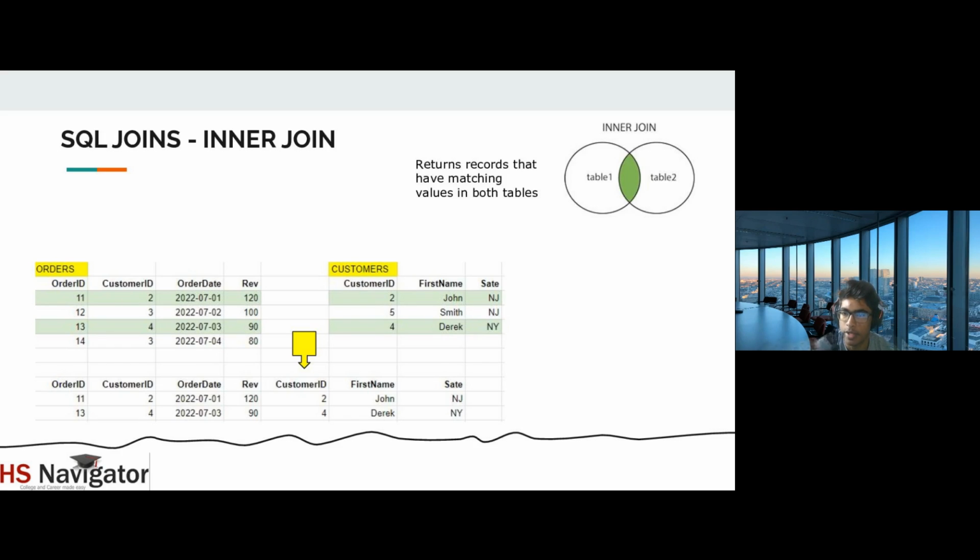And as you can see, we don't have all of the rows. We only have the rows with matching information for the overlapping section, which is customer ID of 2 and customer ID of 4. As you can see, even though orders has customer ID of 3, there is no 3 within the actual customers table. And even though the customers table has customer ID of 5, there is no customer ID of 5 in the orders table.